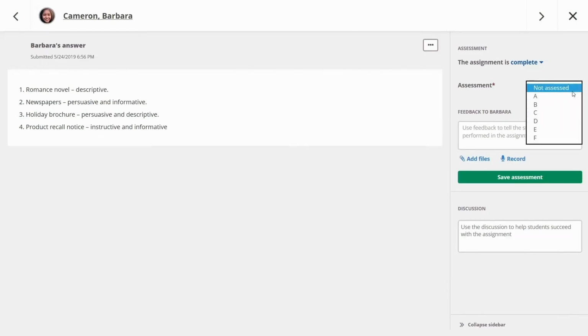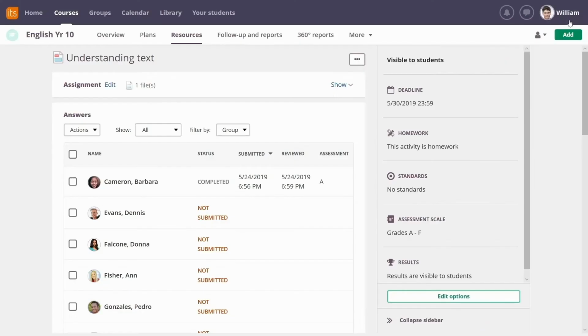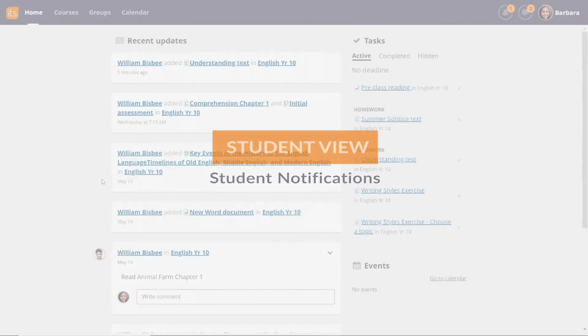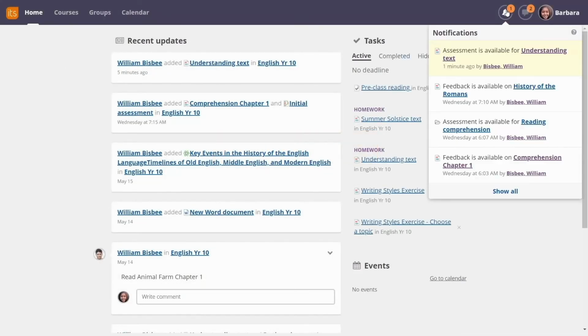Then you can grade, comment on, and return the assignment. Students will be notified as soon as it's ready.